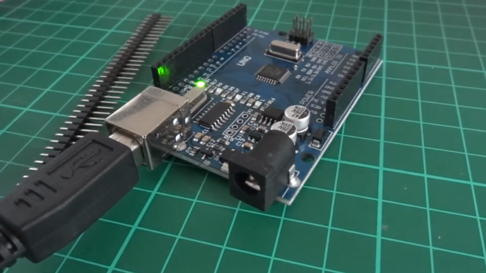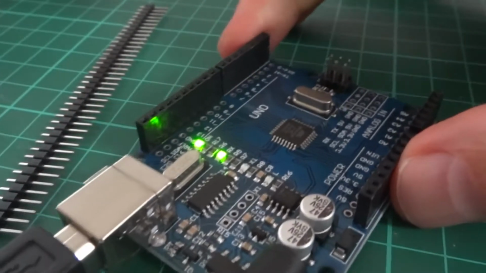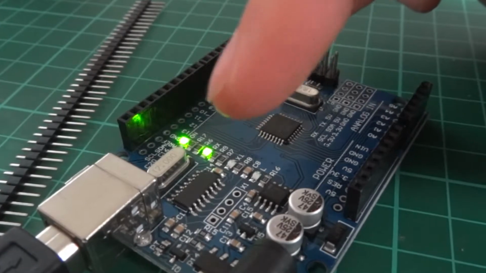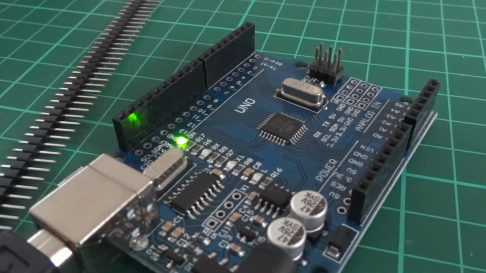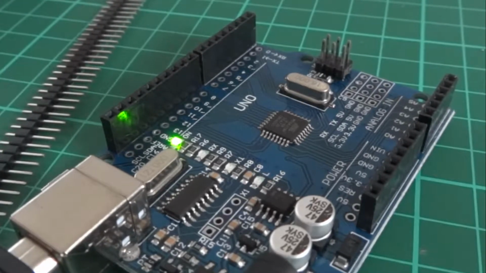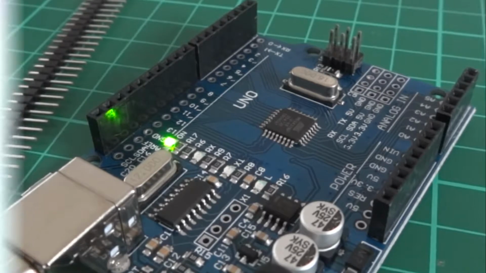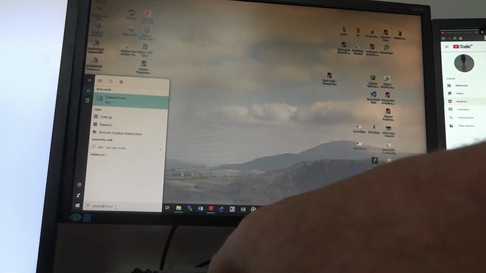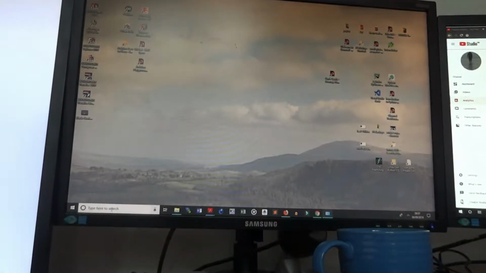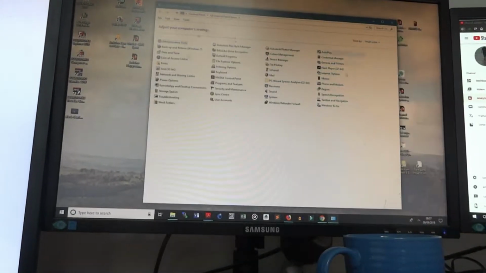Just powered it up. You can see the flashing LED, which is actually pin 13, if you want to know. So, it's powered up, it works. Next, we need to put on some code and then modify it before we progress to more advanced things.